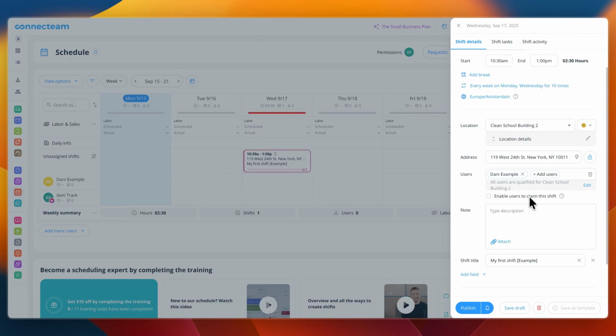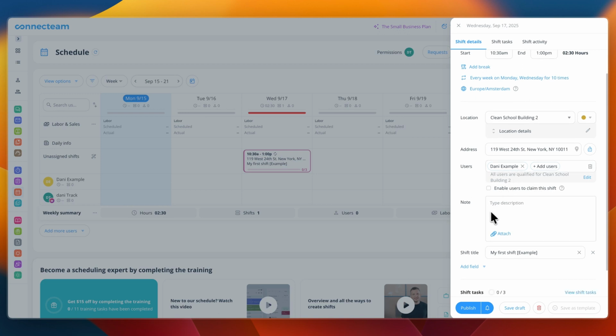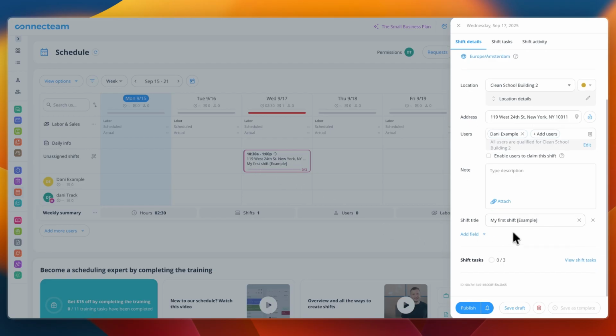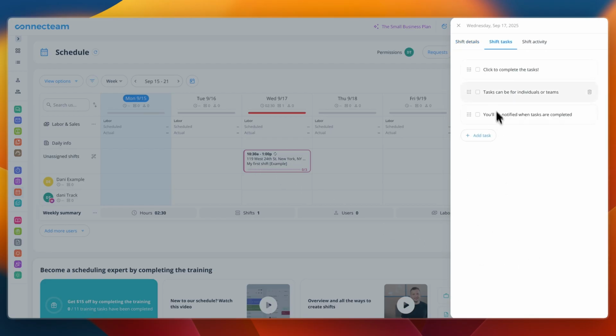You can also enable users to claim this shift, so your employees will be downloading the Connecteam mobile app, and then they will get a notification if a shift opens up, and if they want to claim it, they can go and claim it. They can also assign it to people, in which case you don't need to use that. Then you can add a note for this specific shift, you can add a shift title, and you can add shift tasks if you want.